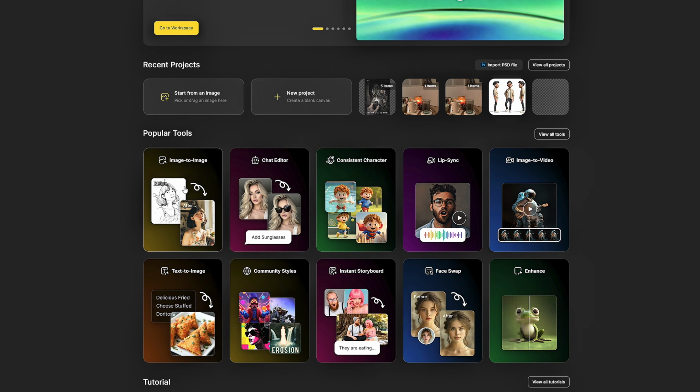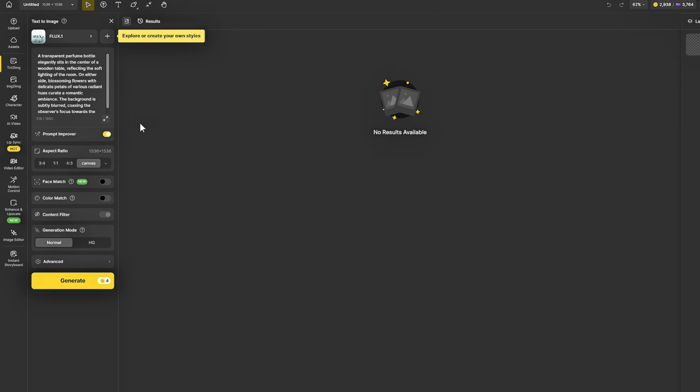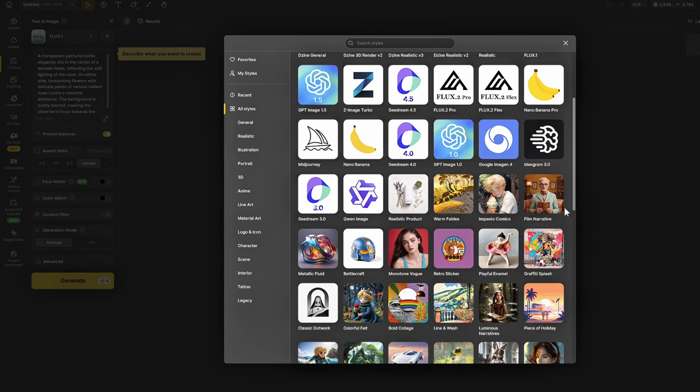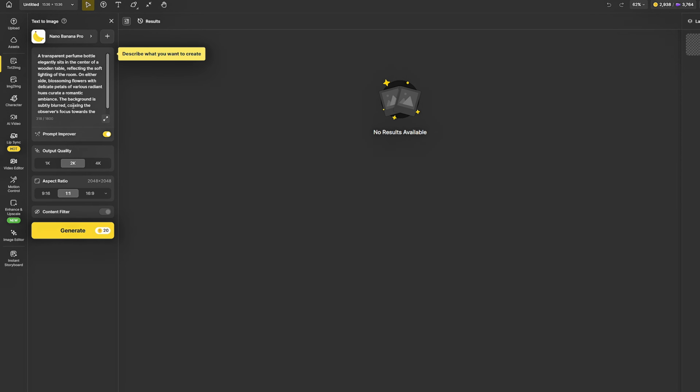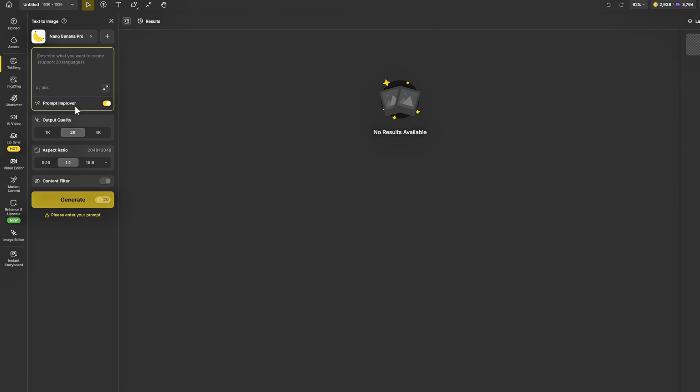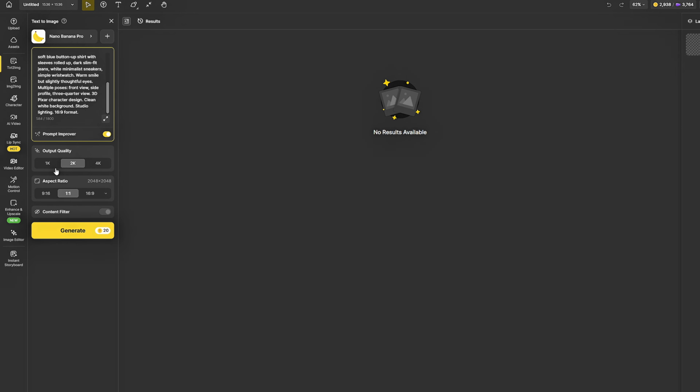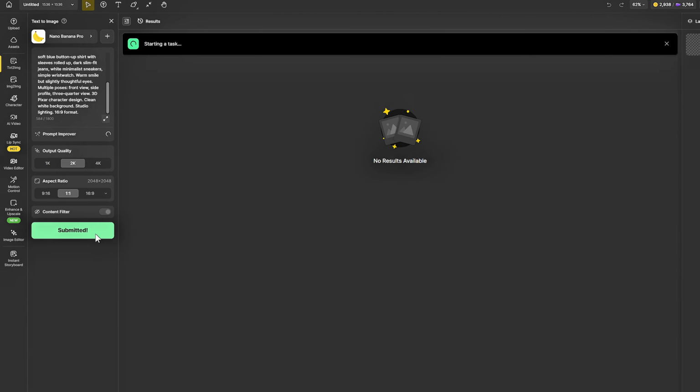We want to generate our character reference first. Click on AI text to image, then use the top model selector. See Dream 4.5, Nano Banana Pro, Flux 2 Pro, and several other top models. I'm going with Nano Banana Pro for this. I'll paste Ayan's prompt into the prompt box. Set the resolution to 2K and aspect ratio to 1:1. Click Generate and let's see.